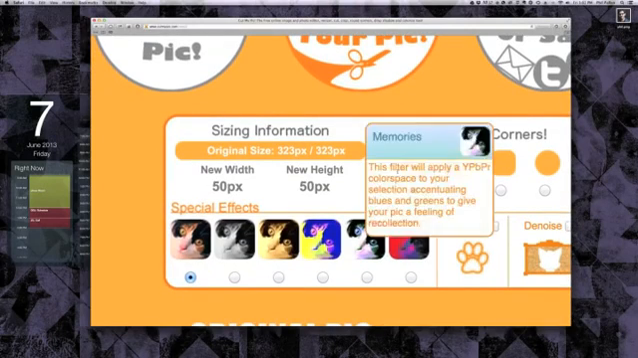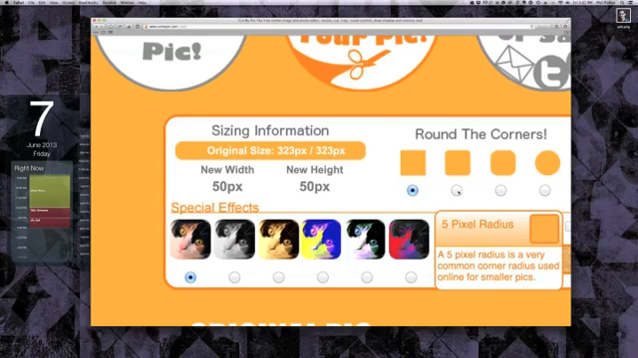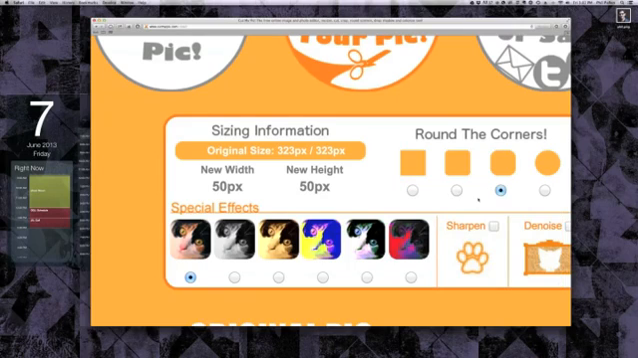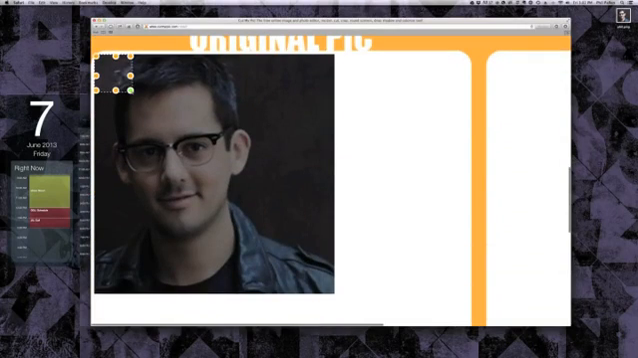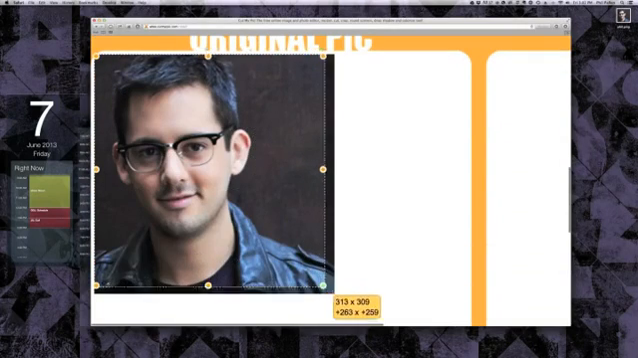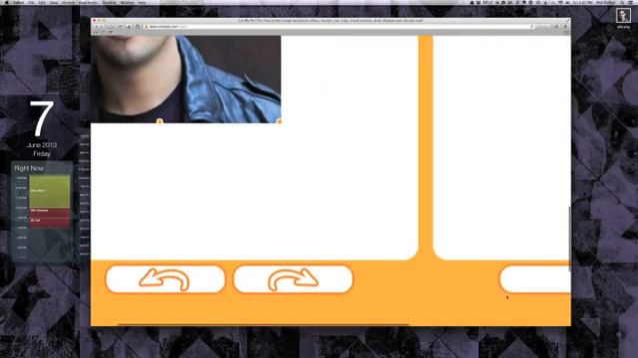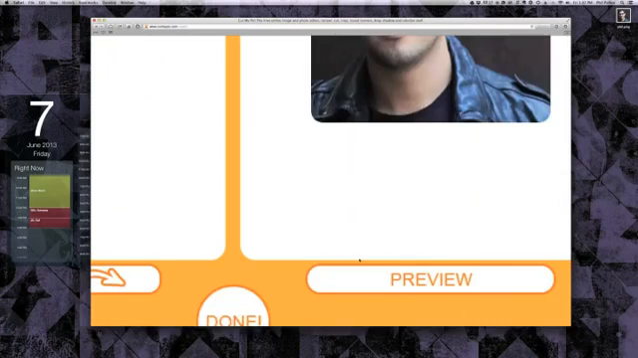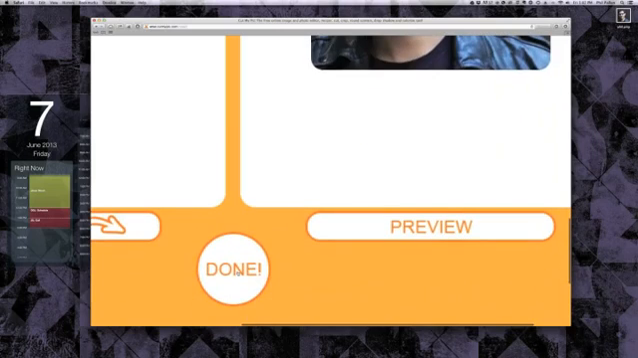If you notice up on the top right, you have two options for rounded corners. I'm going to click the second one, which is more drastic. Scroll down here under Original Pic. Define the area you want to use as your display picture. And click Preview. You're going to see your new display picture with rounded edges. And if you like what you see, you can click Done.